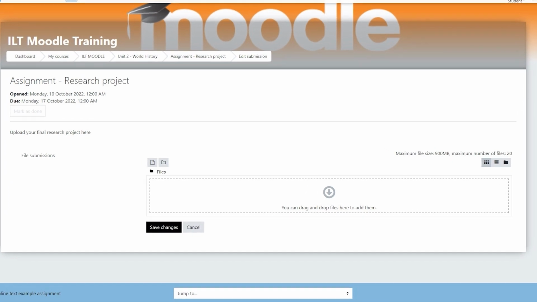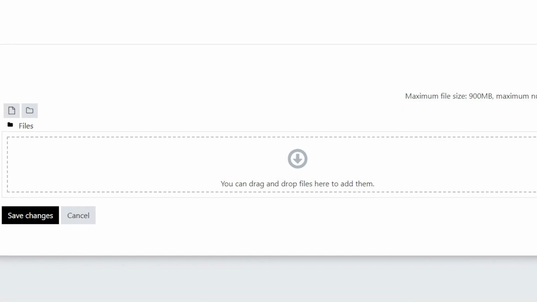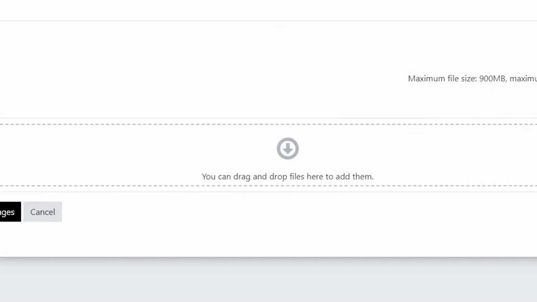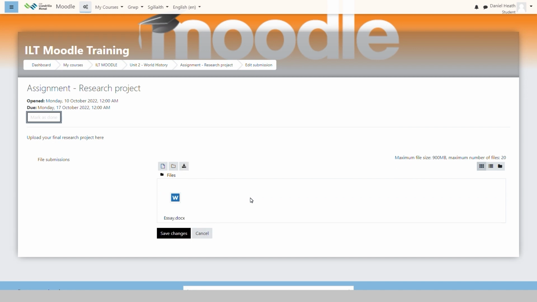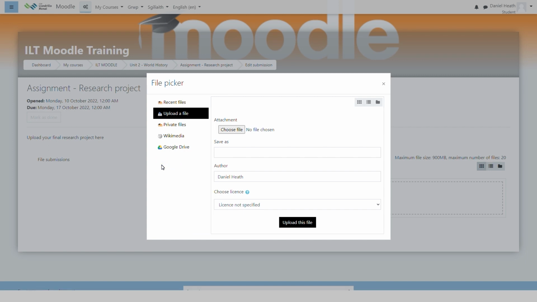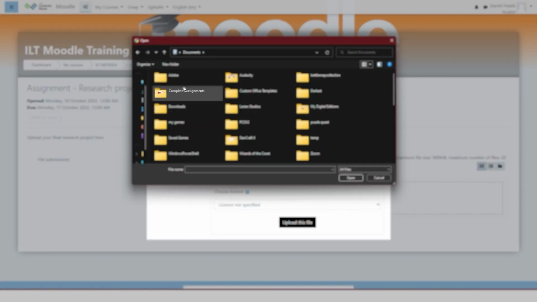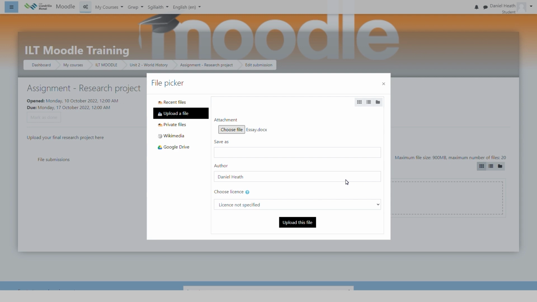If the assignment is set up for file submissions instead, you will be presented with a large empty square for you to upload any assignments to. You can simply drag and drop your files into the large box, or click the Add icon in the top left corner. From here, make sure Upload a File is selected from the options on the left, then click Choose File, then navigate to the file you wish to upload. You can leave all the other fields as they are and click Upload this file.